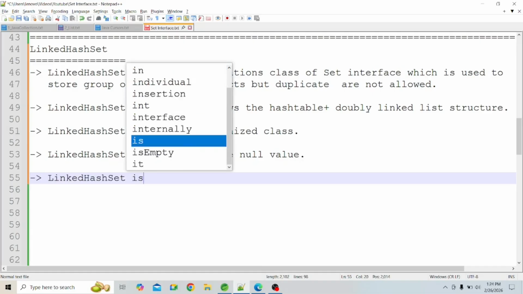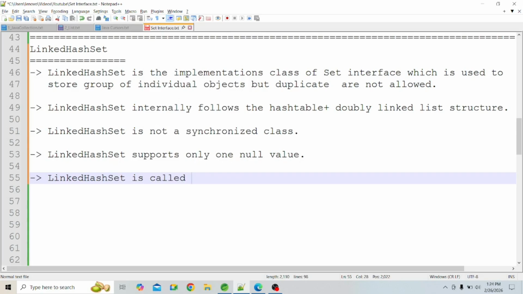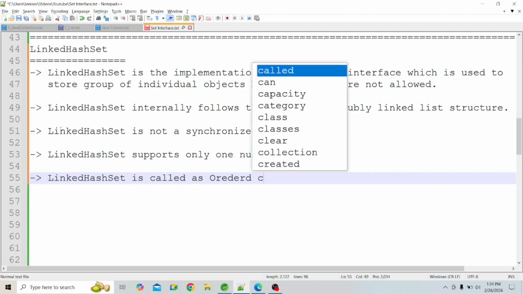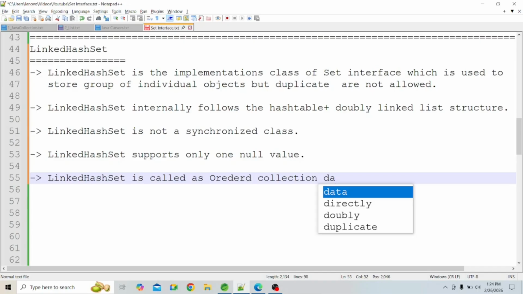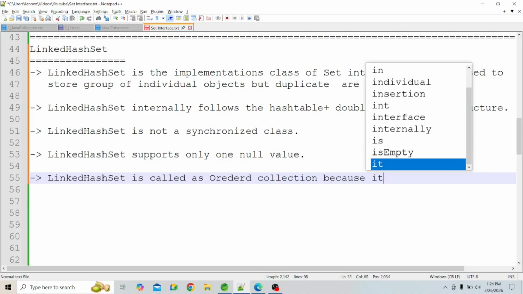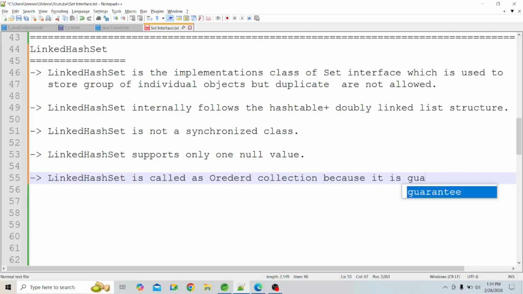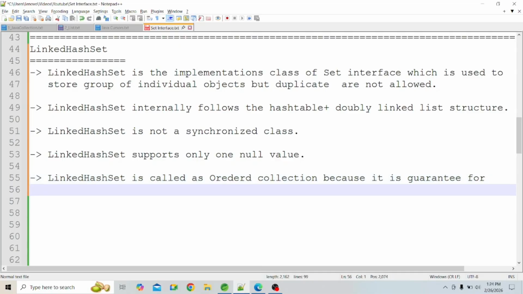LinkedHashSet is called an ordered collection, right? Because it guarantees the insertion order of elements.